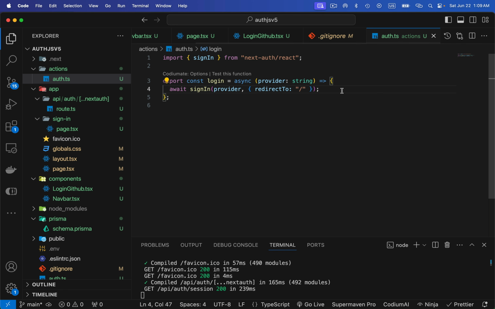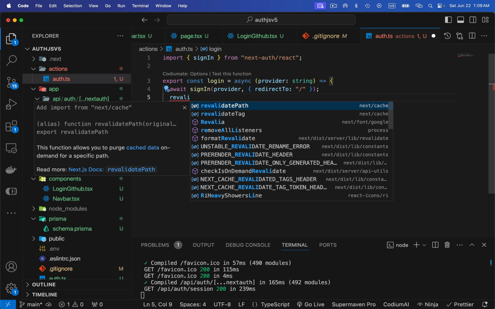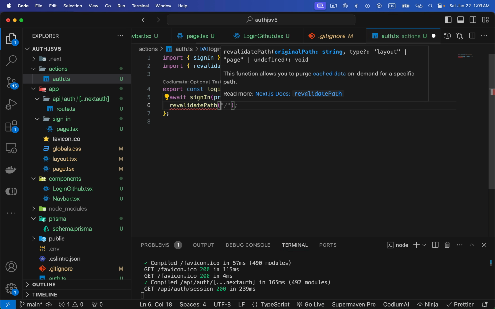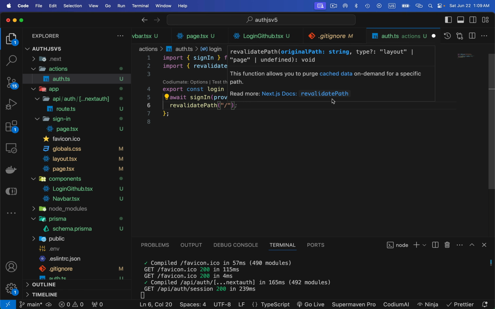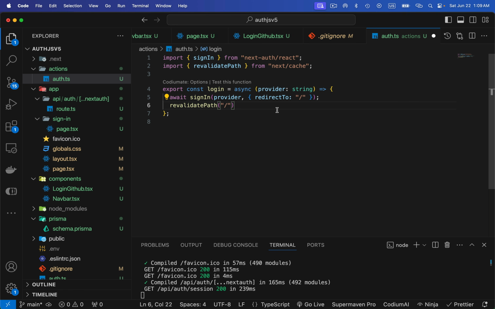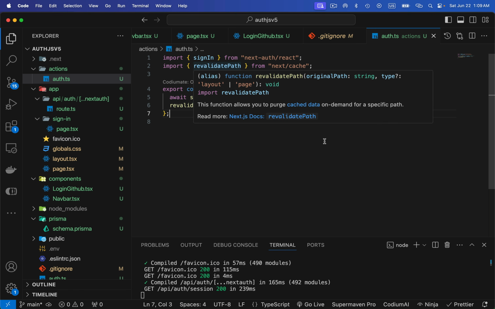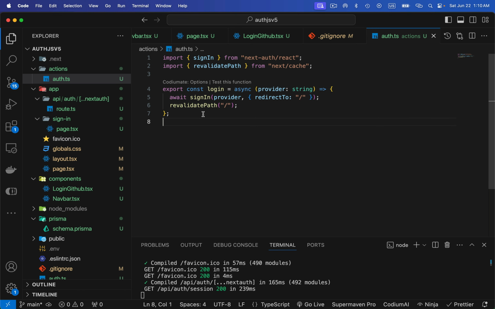home route. Okay, once the login is successful, I want to revalidate path from next cache, the home route. Sometimes when the login happens, we have to revalidate path so that everything is synced properly. Okay, so we have this sign in, we have this revalidate path. I'll come back to this because I will be adding login with credentials, logout.